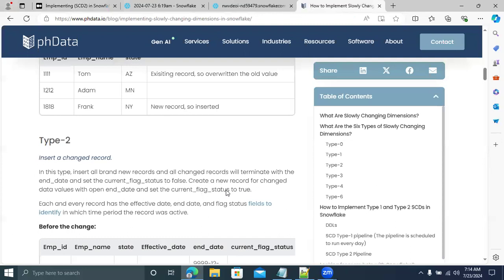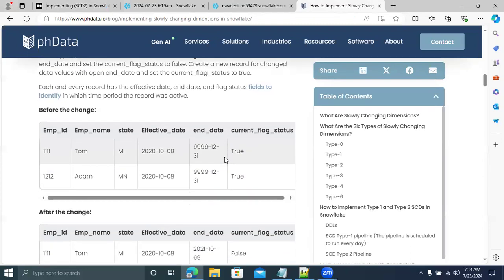Now, if you look at this pictorial view, it's a dimension table. Just assume that we have a dimension table with employee ID, employee name, state, effective date, end date, and current flag status. In this SCD dimension table we don't have a surrogate key, but we have to maintain a surrogate key. Now, in this SCD dimension table, what are the attributes we are looking at here?